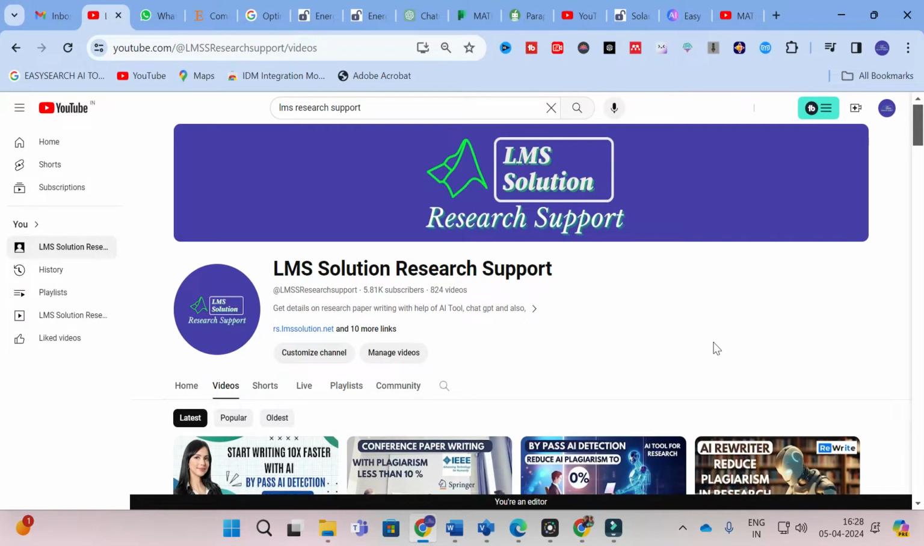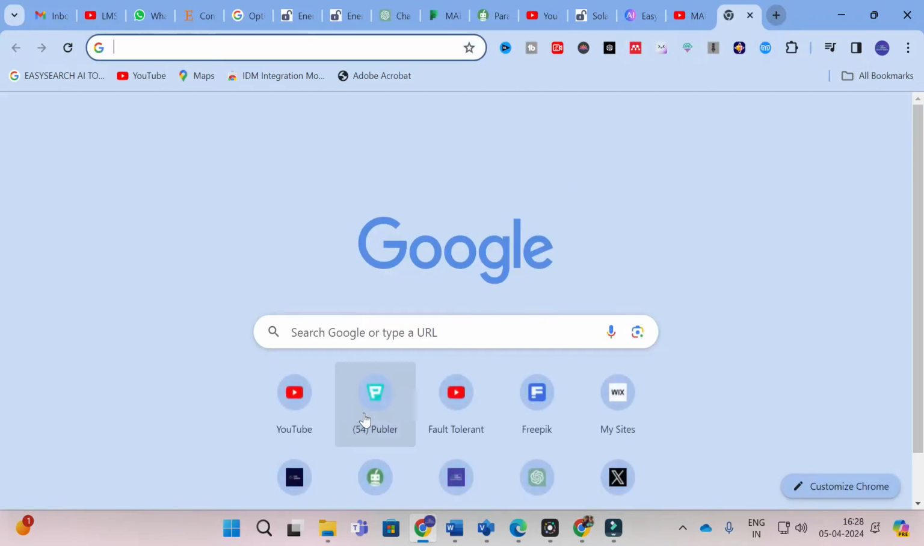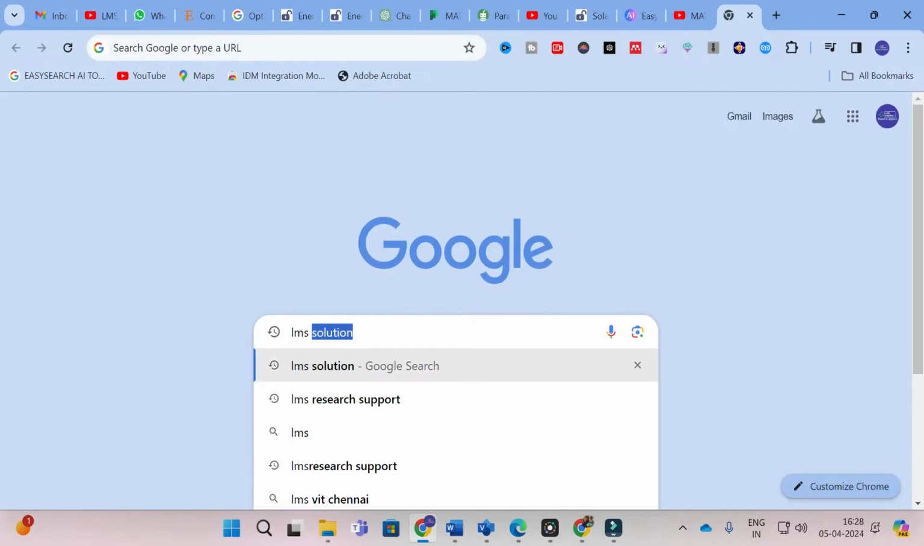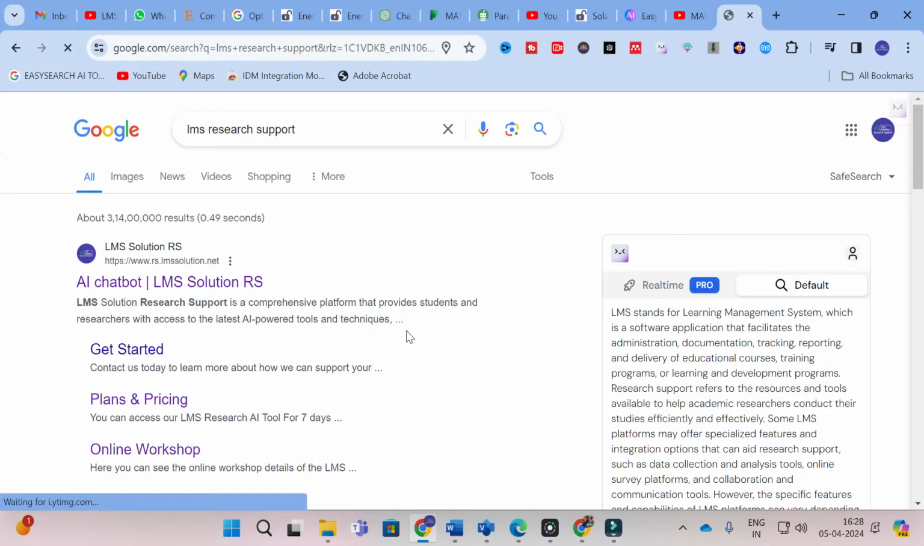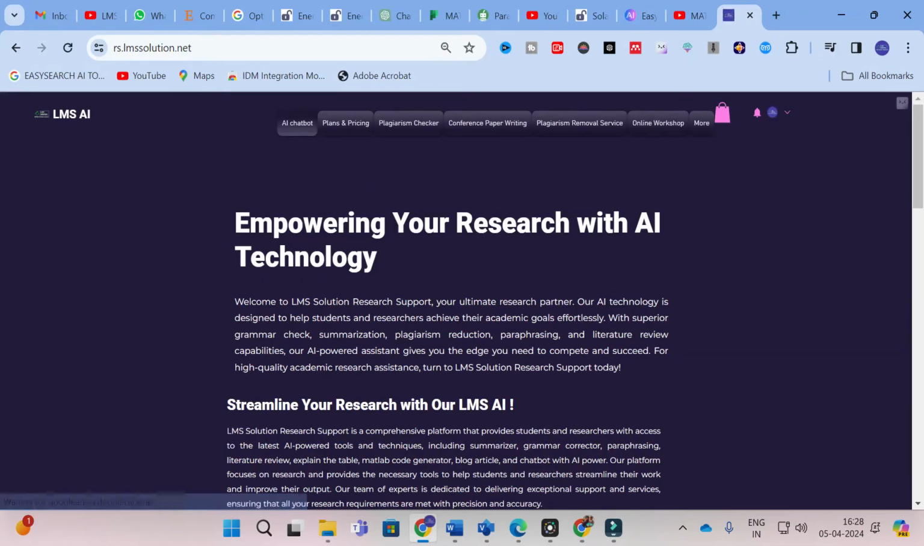Moving on to today's video, the AI tool we are going to discuss, so go to LMS Research Support. It leads to the website here. So here you can see that. This is the AI chatbot.